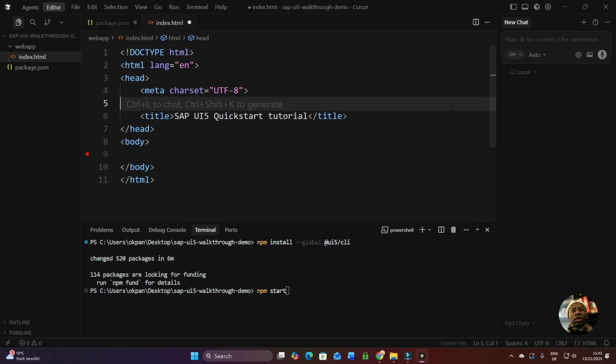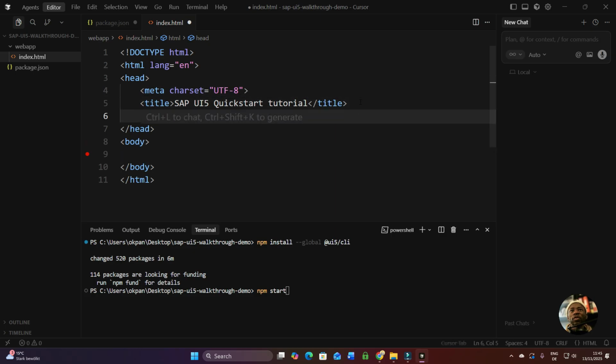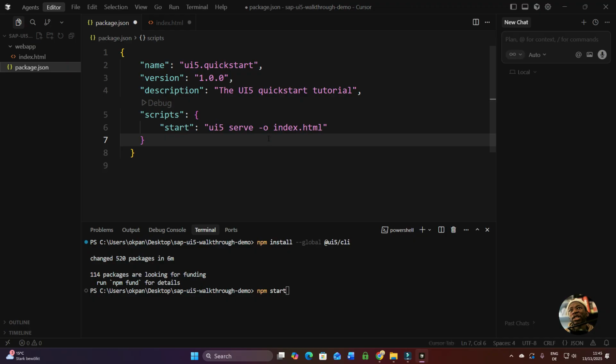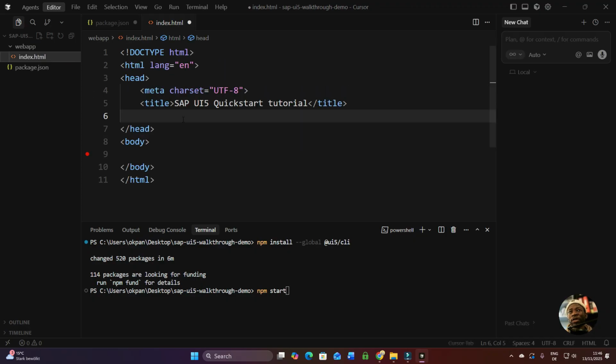Let's move this. One thing we should know about the HTML file is that this is the main entry page of our application, right? Since we already defined it in our package.json, when we use UI5 save, the index.html file will open first, and it will have the title on the title bar, SAP UI5 Quickstart tutorial.